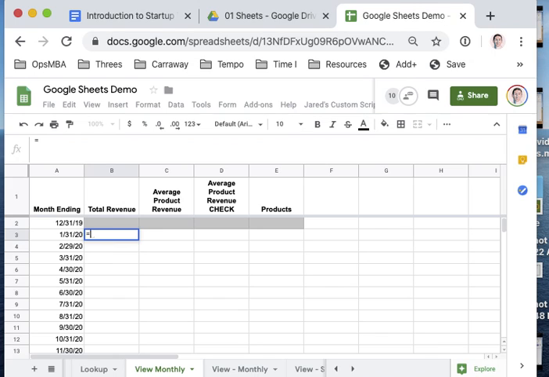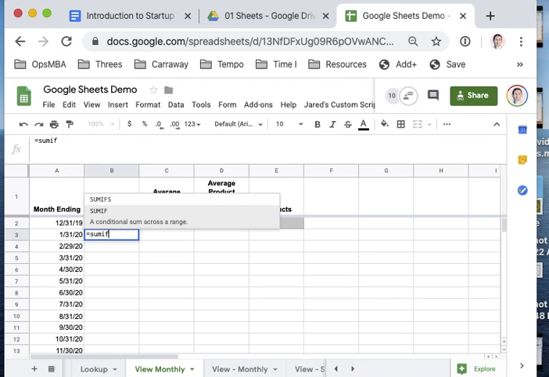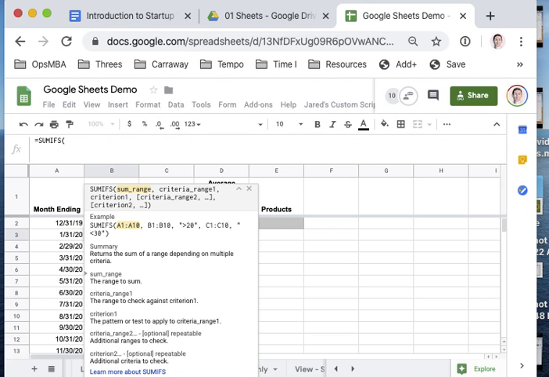SUMIFS with an S because we have multiple criteria. You can do SUMIF if you just want one criteria, but we're going to do multiple. So SUMIFS, and there's the cheat. Sorry, is there a SUMIF? Yep, there's a SUMIF too for just a single criteria.